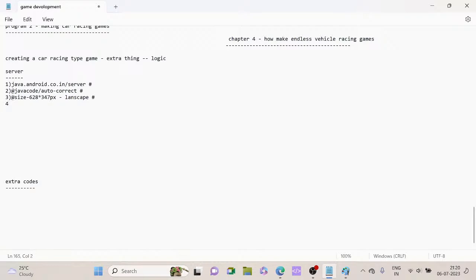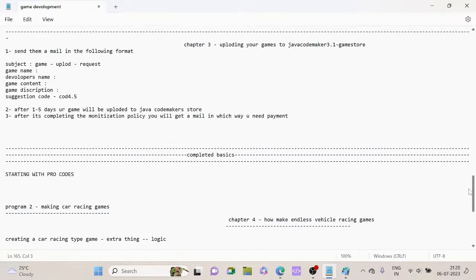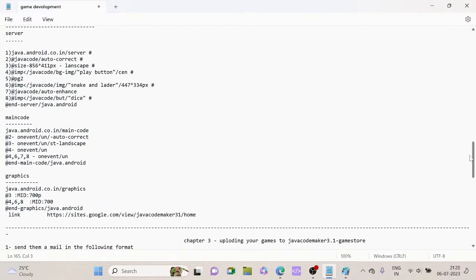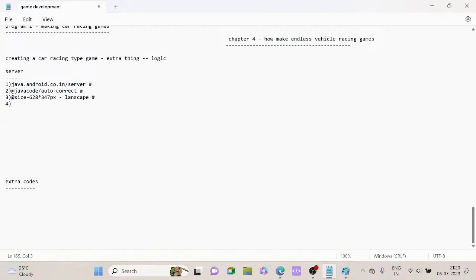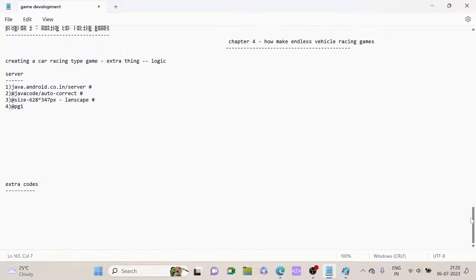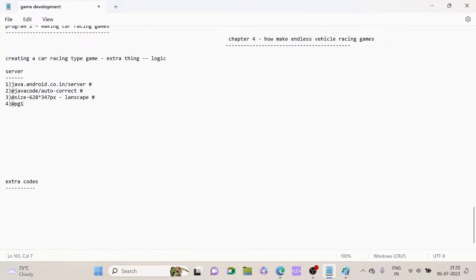Now the fourth line which we want to do is, so our first page is ready, so we need to label it as our first page. You can represent it like this, page 1, no problem. At these codes, you will be seeing some differences, not the same patterns, because for creating a snake and ladder type of game, a different pattern is required, and for creating a racing type of game, it's another pattern.